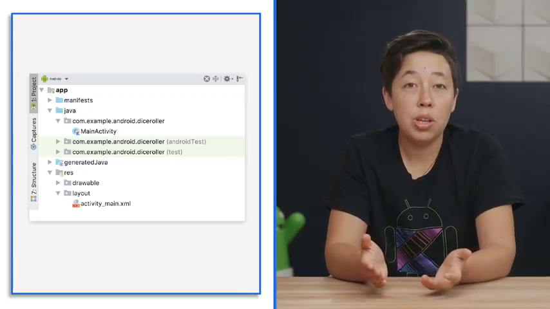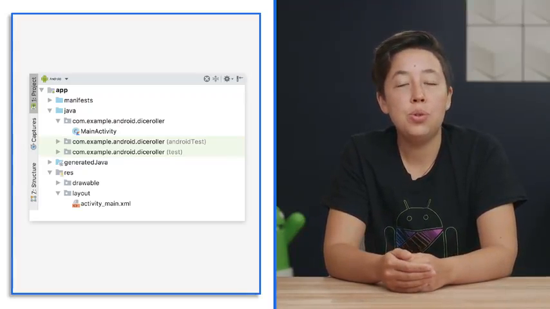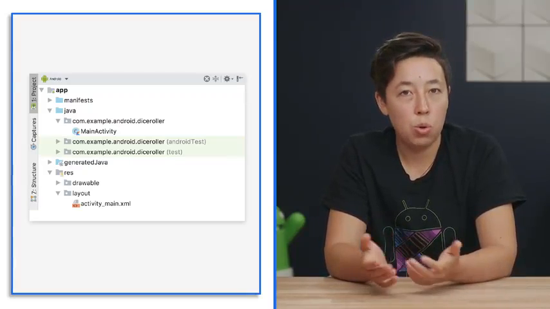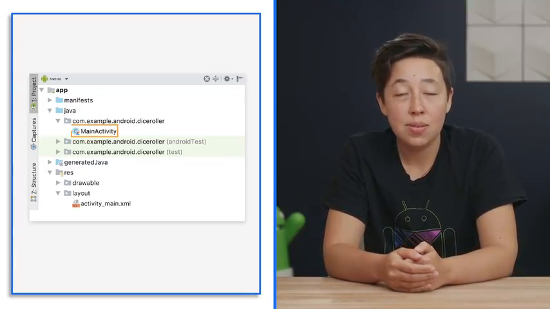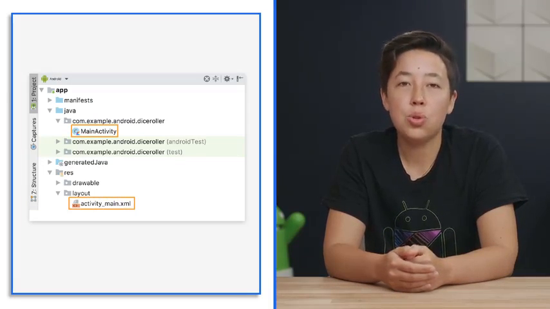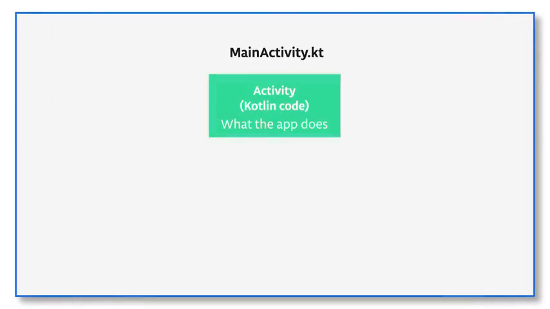Now that we know what's generally going on in our project, let me direct you to two important files that will start us working on our dice roller app: the main activity Kotlin file and the activity_main XML file. Main activity is an example of an activity. An activity is a core Android class which is responsible for drawing an app user interface and receiving input events.